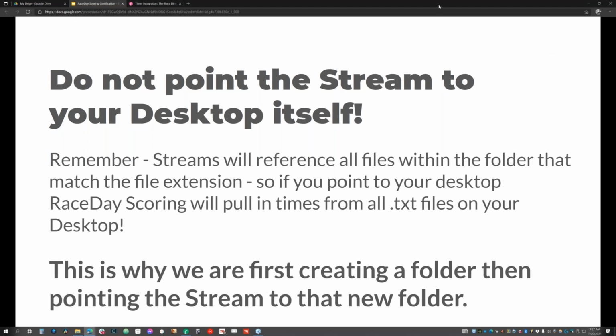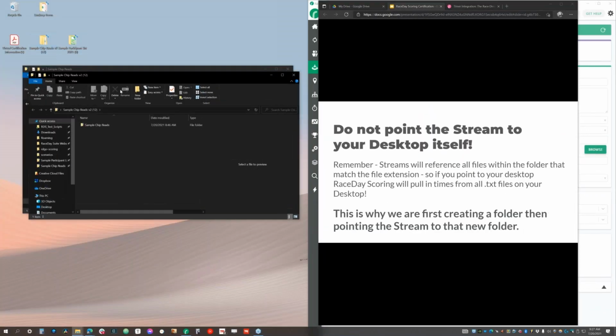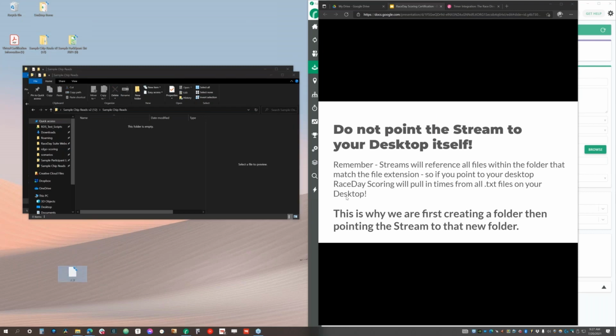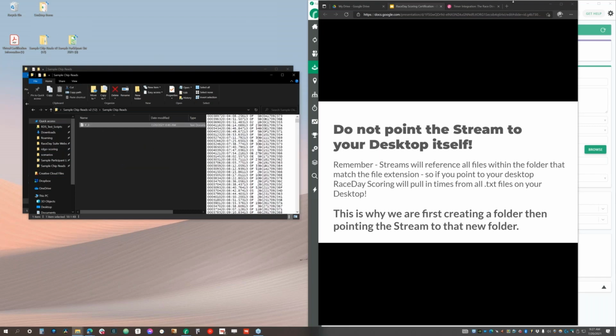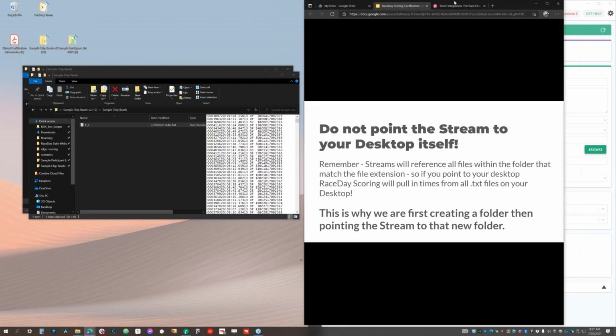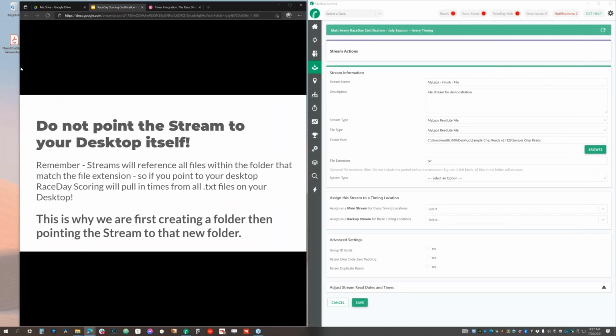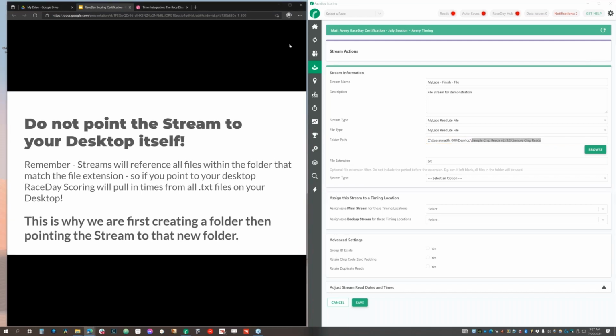So if you have the actual file on your desktop, like the F_3 on your desktop, it's really not a good idea to point to the entire desktop to reference. So don't go in and actually point to your desktop if you have a file there, because it's going to try and look at all of the stuff on your desktop for reads. And knowing some timers, they have a lot of things on their desktop that may or may not be reads. And so that could cause a ton of confusion in the system. So you really don't want to point to just the desktop. Put a folder on your desktop and dump that file into it if you want to.